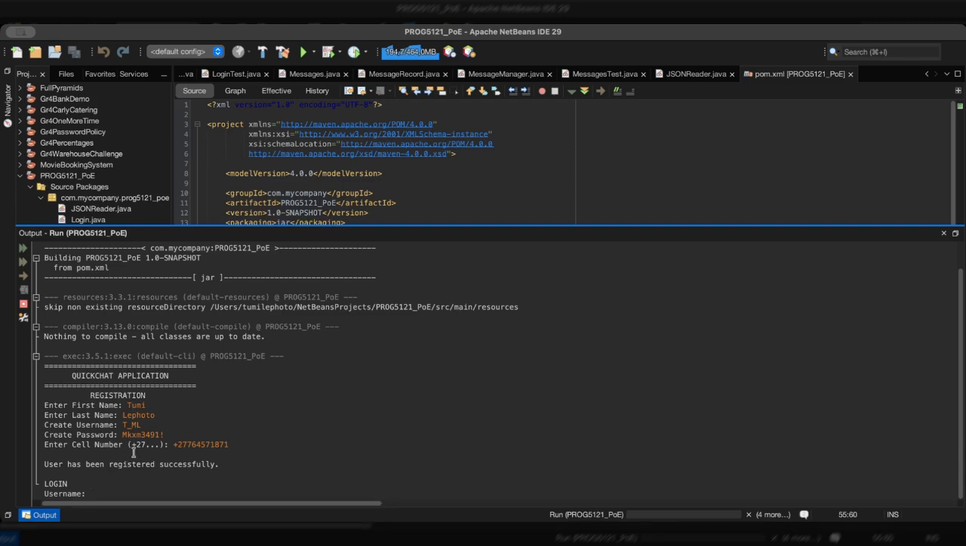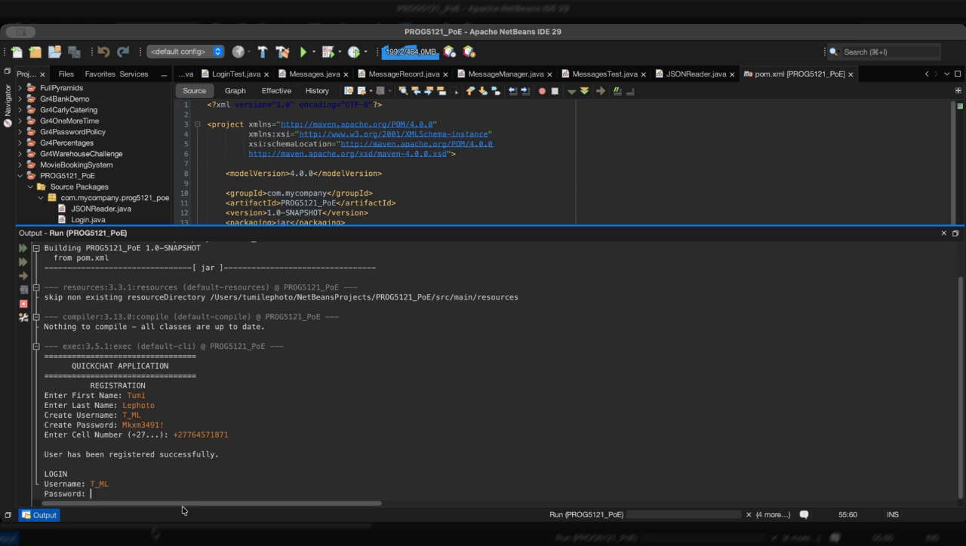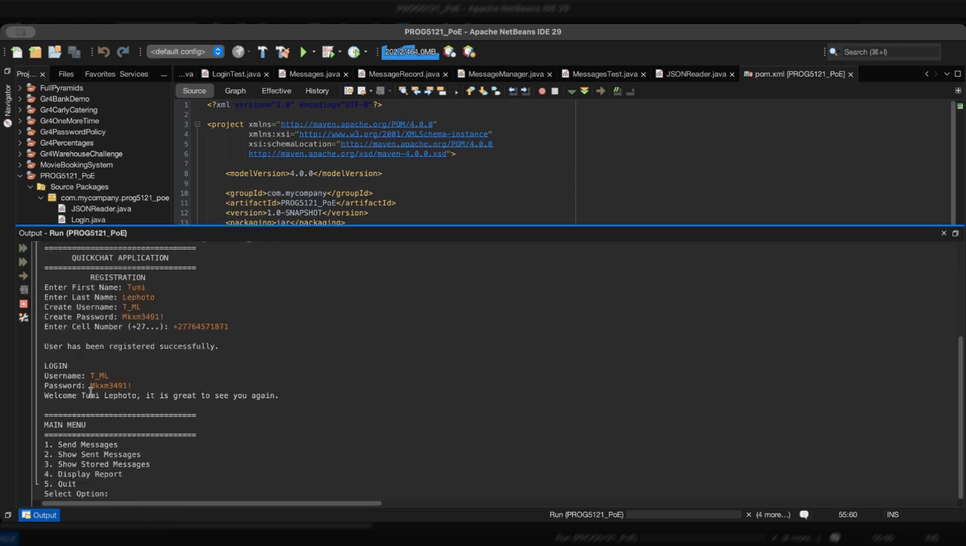So now we can just log in by entering the details which we have already entered here. So, password. There we go. Then here's the little welcome message, which uses the first name and last name, which I had entered, which is not hard coded, by the way. So now we're met by the main menu. In the main menu, we have those 5 options.